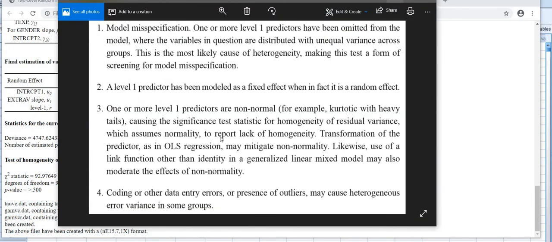Now I'll tell you, if the assumption of homogeneity of level 1 variance is not met, what could be the reasons for this outcome? Number 1 is model misspecification. It simply means that one or more level 1 predictors have been omitted from the model, where the variables in question are distributed with unequal variance across groups. This is the most likely cause of heterogeneity, making this test a form of screening for model misspecification.